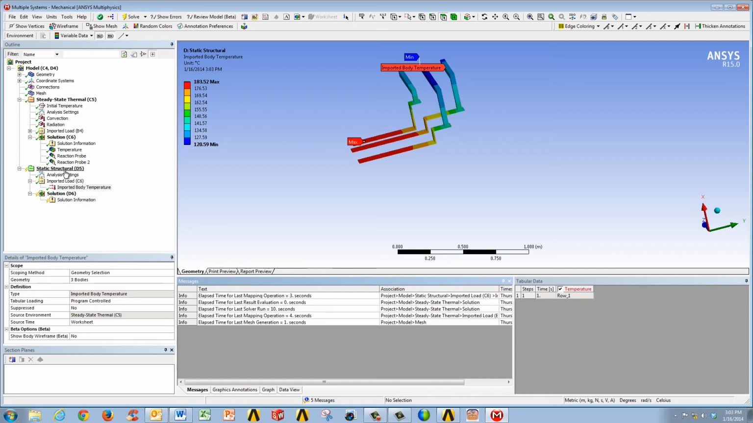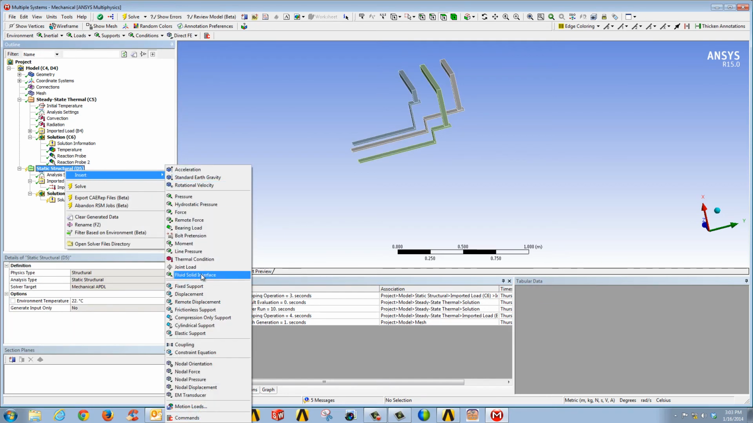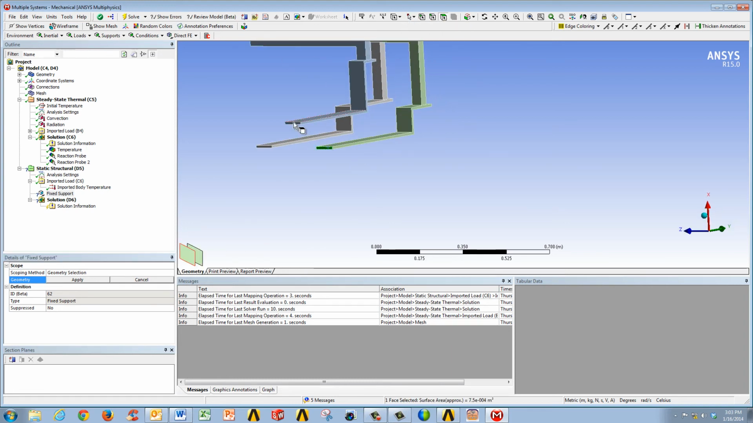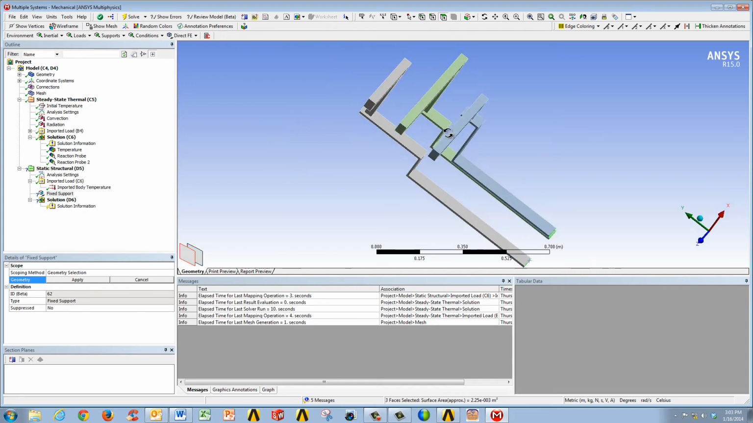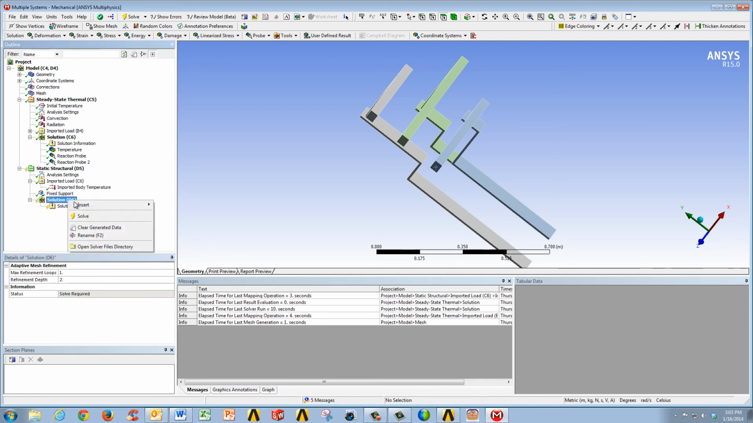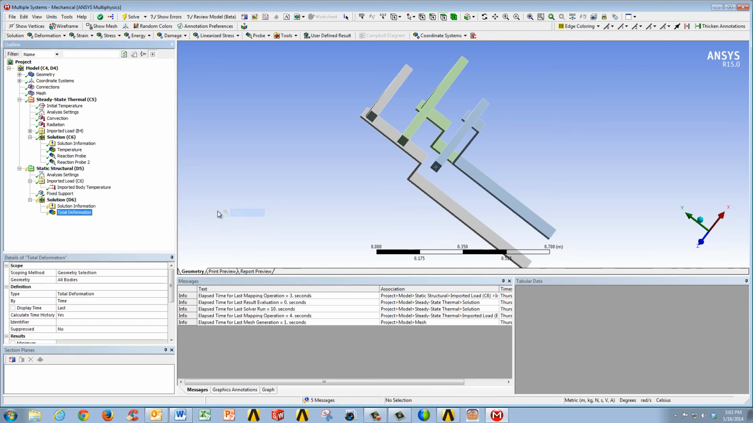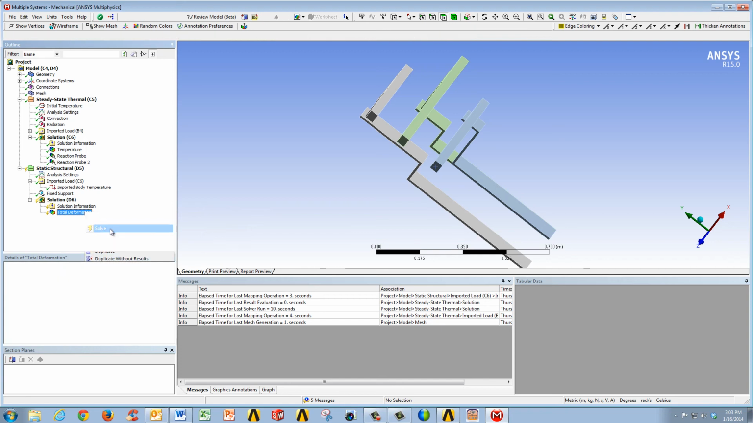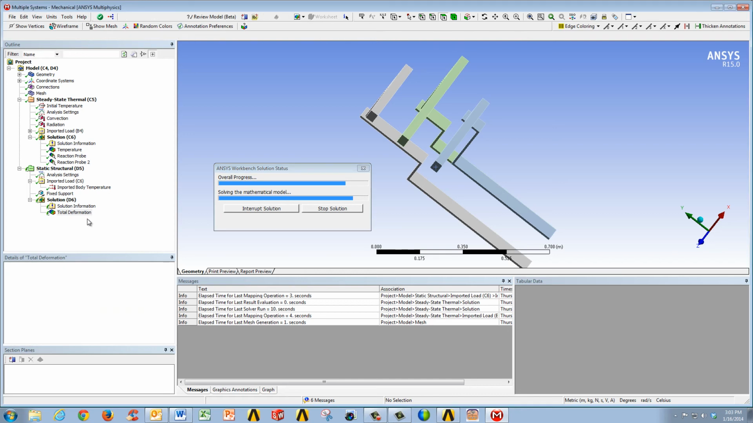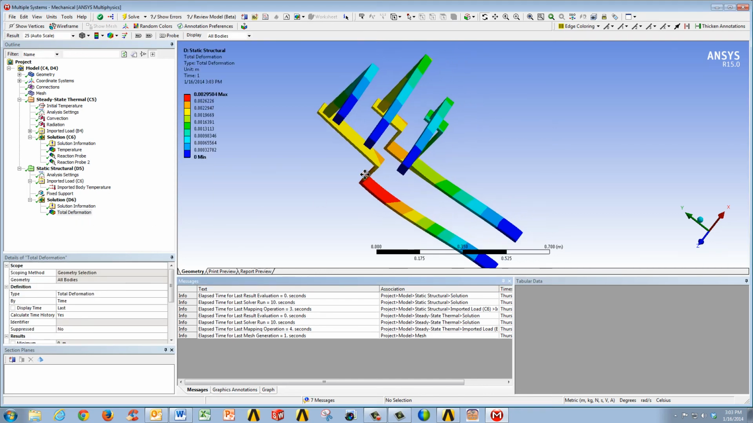So the only other thing that we need is to fix our ends. We're going to insert a fixed support. We're going to do faces, single select, and select the ends of our bus bars by control clicking. Click apply, and then we can insert a deformation plot. Right click and solve. So you can see our total deformation scale.